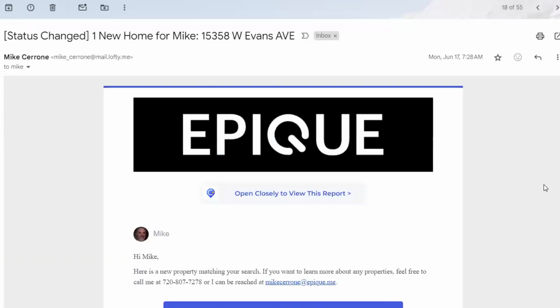And here's an example of an email that was sent out to me for a property alert. Notice it talks about a status change. There's one home for, and then my name is in there. It was autofill. And then the address of the property that we've got some interest in.